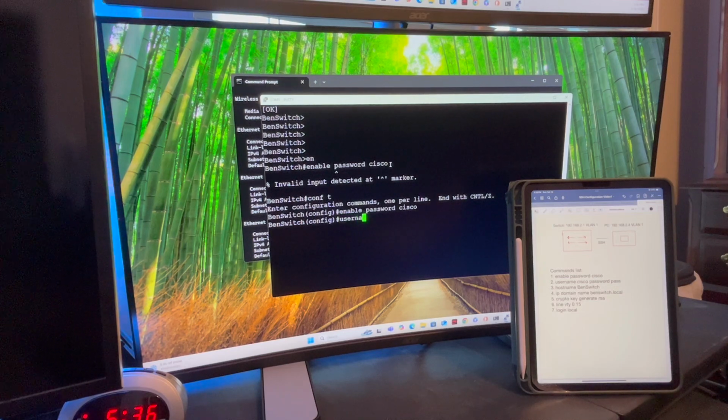Let's do a username of Cisco and a password of pass. All right, let's give the host name of bin switch. It's going to be the same host name. All right, let's give the IP domain name. So let's do ip domain-name binswitch.local, and this is just a random name that I made up. All right, let's do crypto.